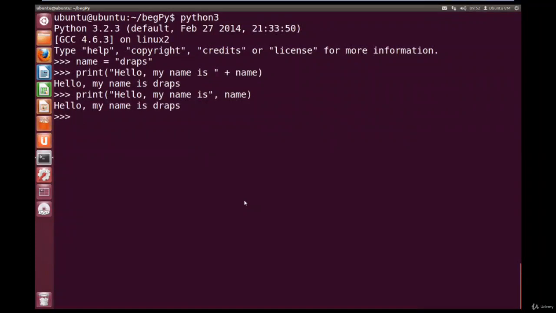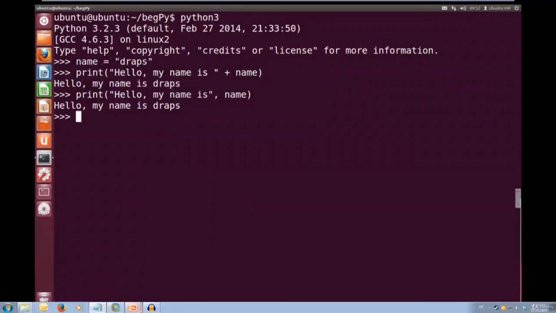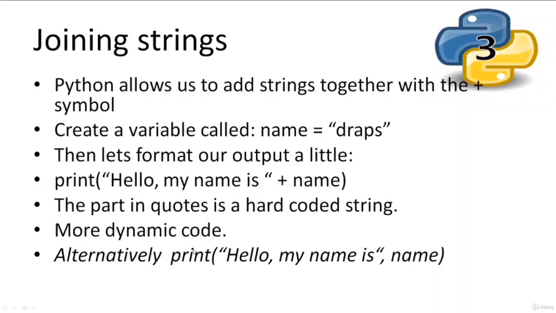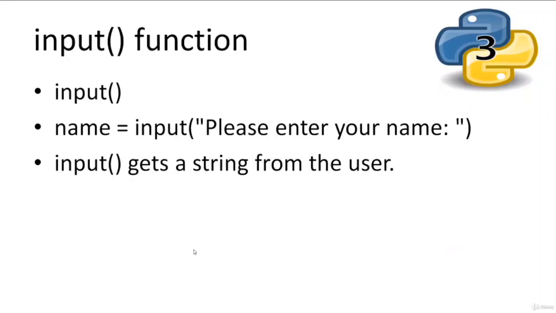Another example is given below. Let's say a equals 5, print "The value of a is", comma, a. Output: The value of a is 5. I hope you get that. I hope you understand.